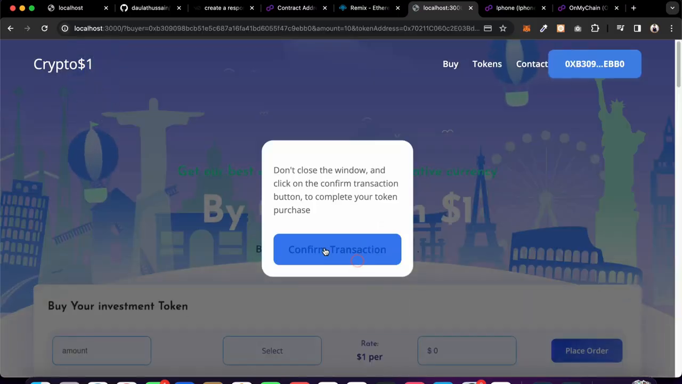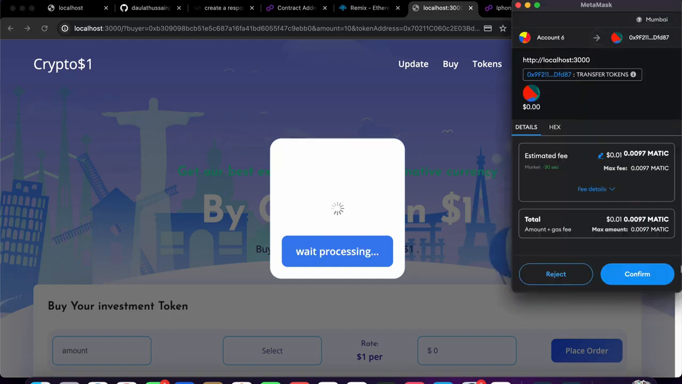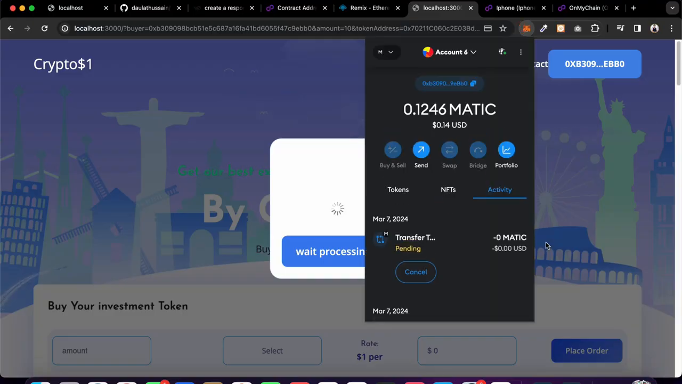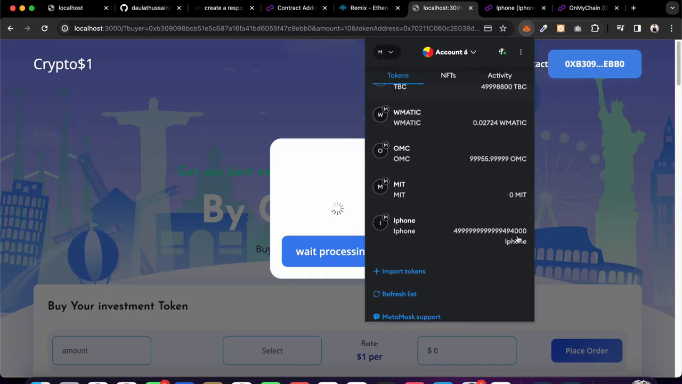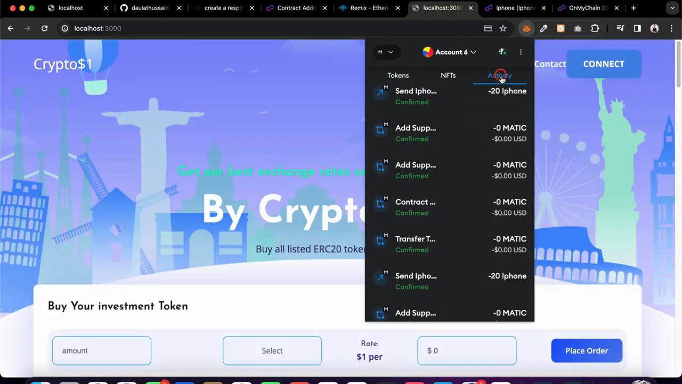Click on connect and click on confirm transaction, and this is going to transfer the token to your wallet. Confirm, and finally the transaction is happening. You can see it's processing, and once it completes, it's going to simply transfer the token. If I come back here, right now I have this, but it will go up. So wait, and the transaction is completed.